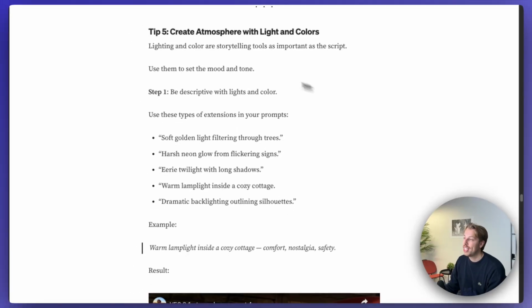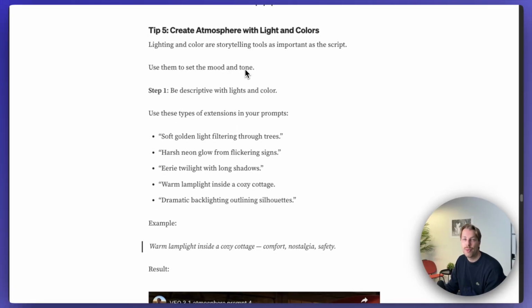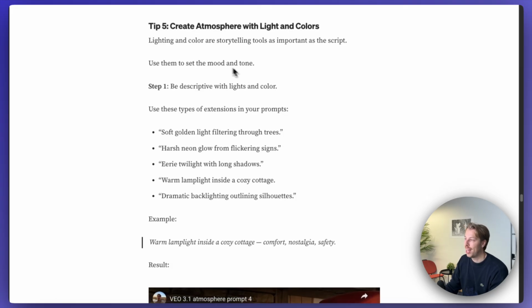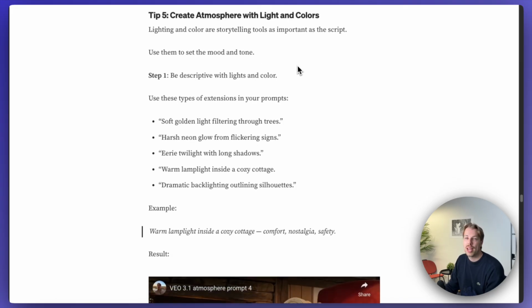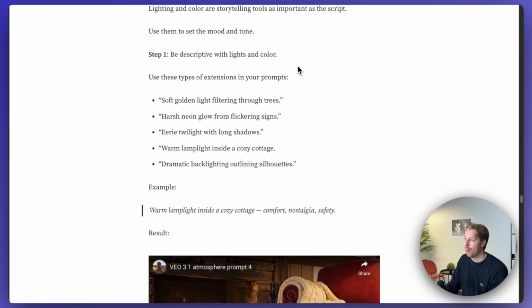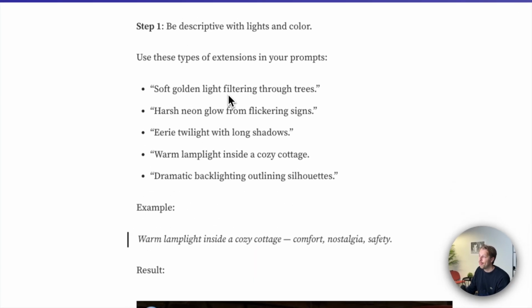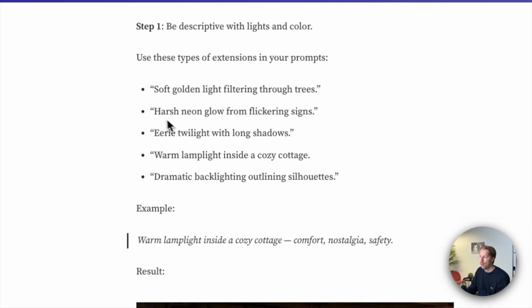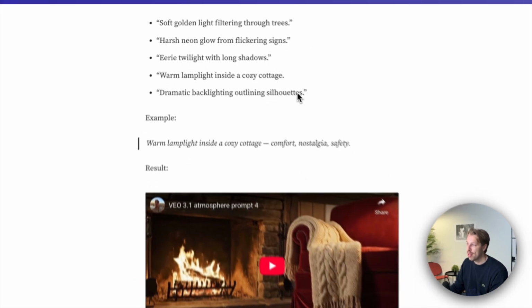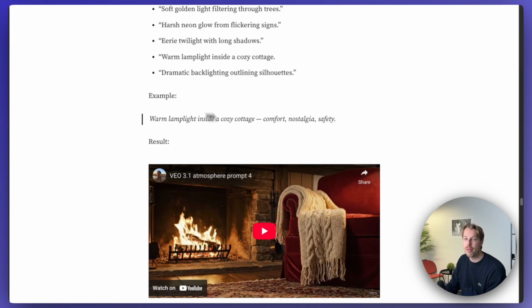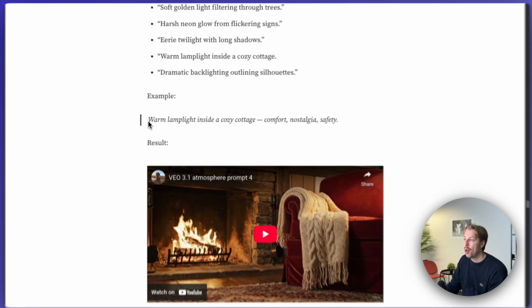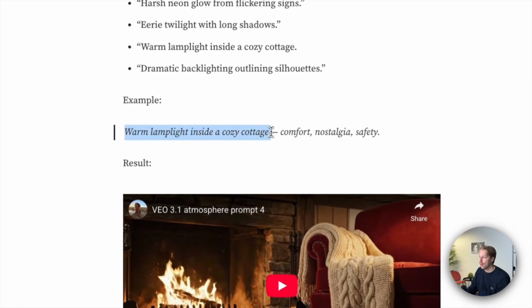Then the next tip is to create your atmosphere using colors and light. So be descriptive with lights and colors as well in your prompts. So use these types of extensions. So soft golden light filtering through trees, or harsh neon glow from flickering signs. And just an example, I created this very simple prompt video where I say, warm lamplight inside a cozy cottage. Comfort, nostalgia, safety.